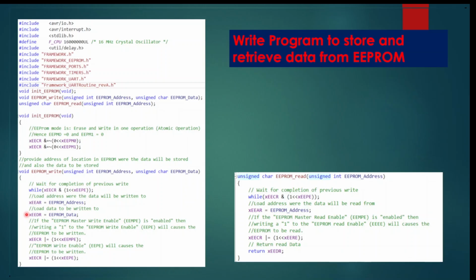Now, for the transaction to occur, meaning that the data gets stored in a particular address, there are two lines of code that we need to set. One is the EEPROM master write enable, and the next one is the EEPROM write enable. Now after those two lines of code get performed, the data gets immediately stored in the memory.